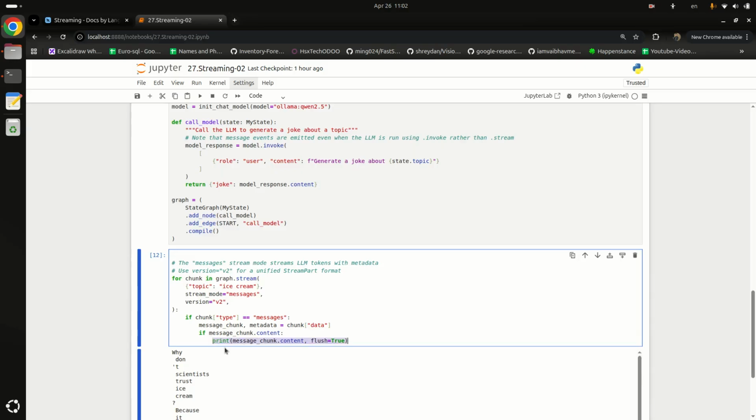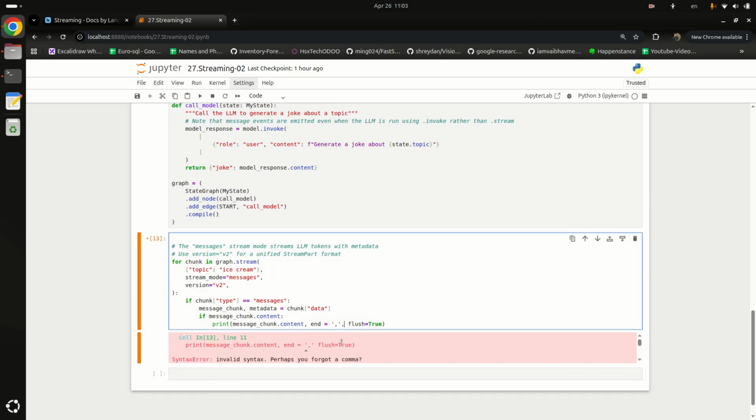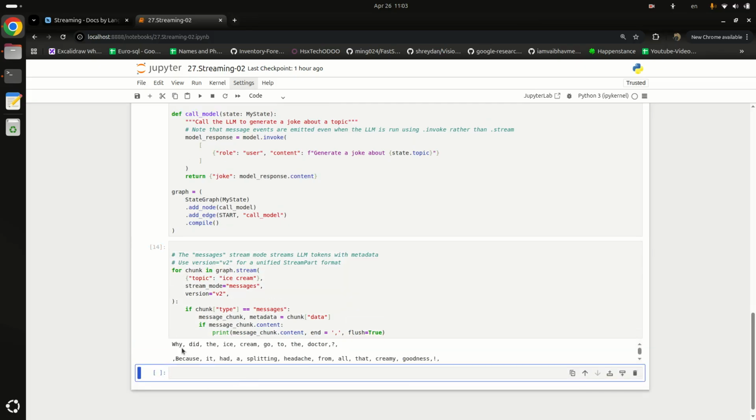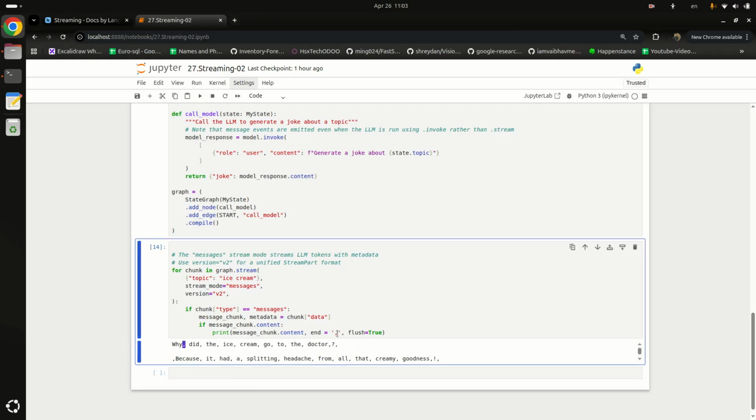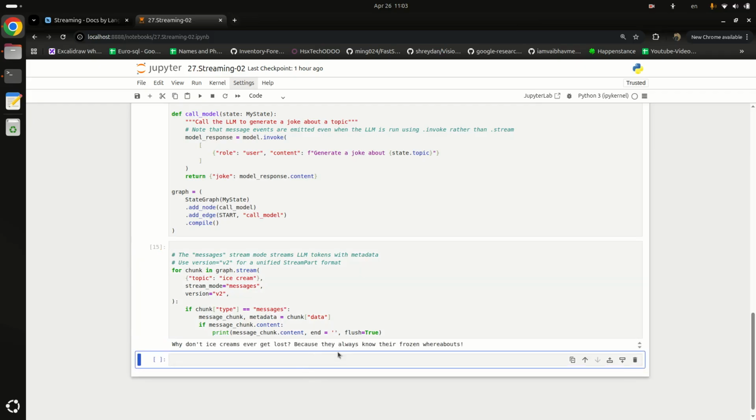By default this print will print the data or chunk on a new line. So if I say end will be comma or maybe space, let me rerun again. So here will be a comma. It is saying why did the ice cream go to the doctor, and this time it is printing the comma. So I don't want to print the comma also. Let's rerun again. So this time it is printing nothing, not the new line, not the comma or the slash. It is just printing the text, why don't the ice creams ever get lost?